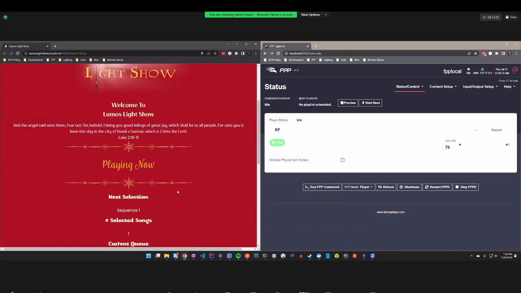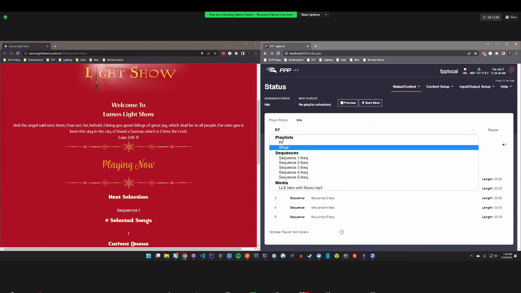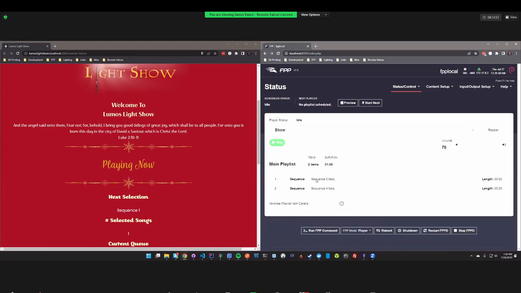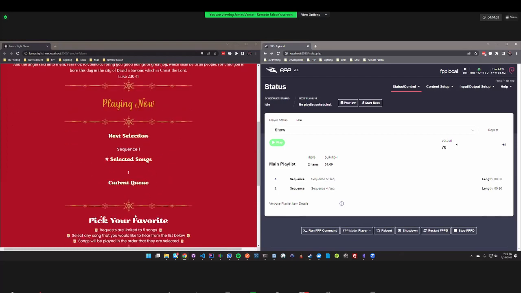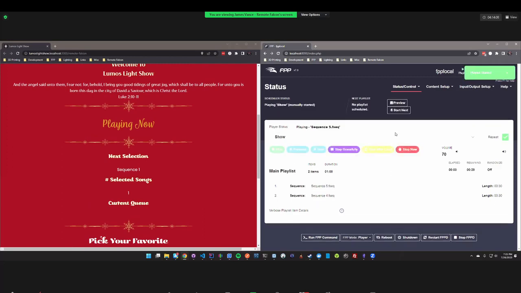So before Remote Falcon, or before the plugin in Falcon Player will play anything, you have to have something playing in Falcon Player. And so I had this show playlist set aside here. It just has 2 sequences in it. And so this is to ensure that somebody doesn't just start playing something when your show is not actually running, in the event that you have your sequences selectable. So we're going to hit repeat and we're going to start playing.